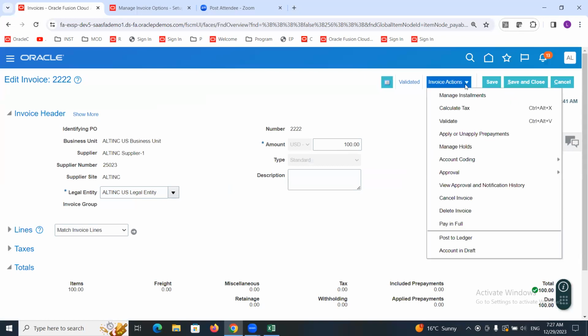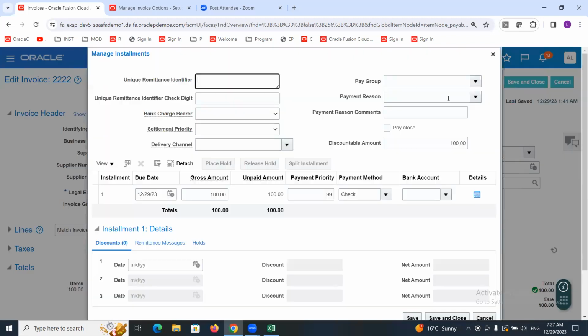Go to invoice actions, click on manage installments. In manage installments, you can see the payment method. So it is coming from the supplier side. From the supplier side, it is defaulting to invoice installments. From here, it is taking when you are making the payment.